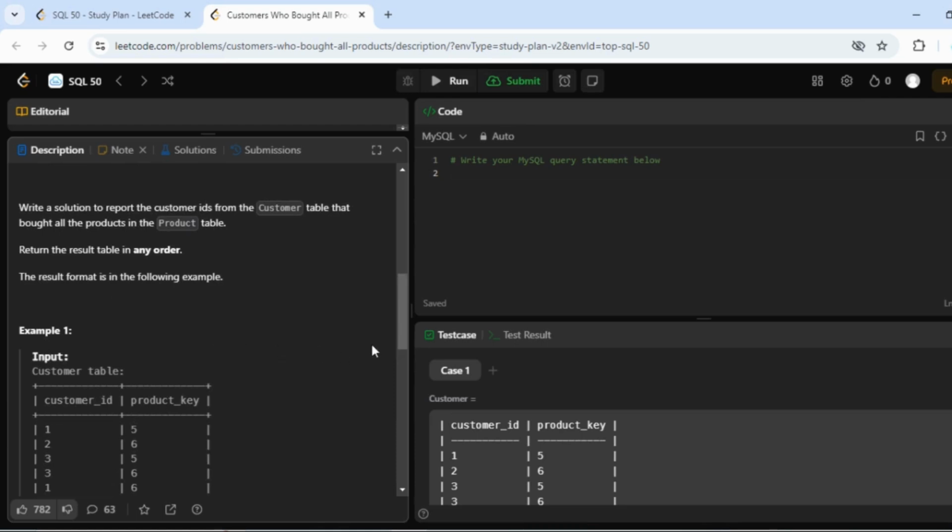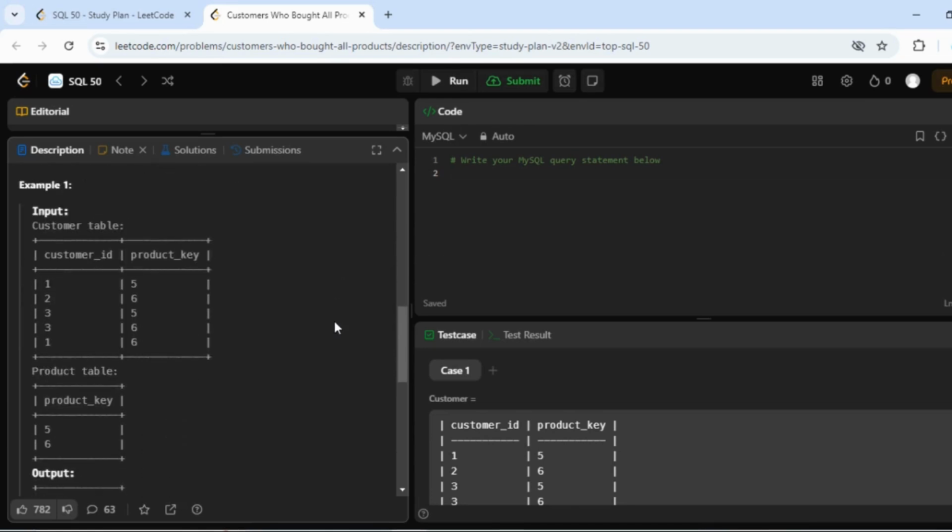Okay, now let me go for the approach of the solution. First, I will omit the customer IDs which are not at par with the product keys of the product table. Suppose you take customer ID 2. Customer ID 2 has only the product key of 6, but in the product table we have product keys of 5 and 6. So I will omit this customer ID 2 because it does not have product keys 5 and 6.